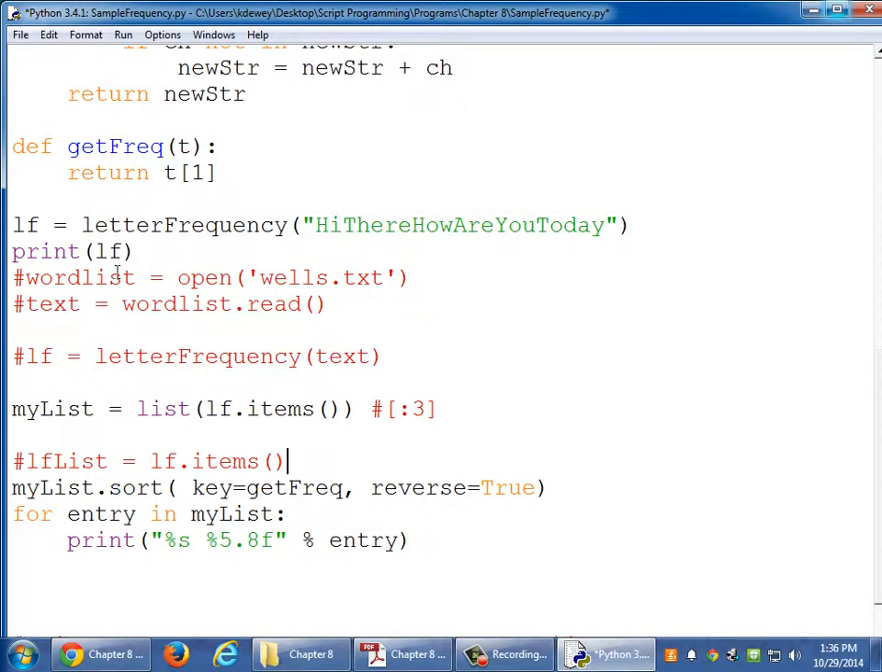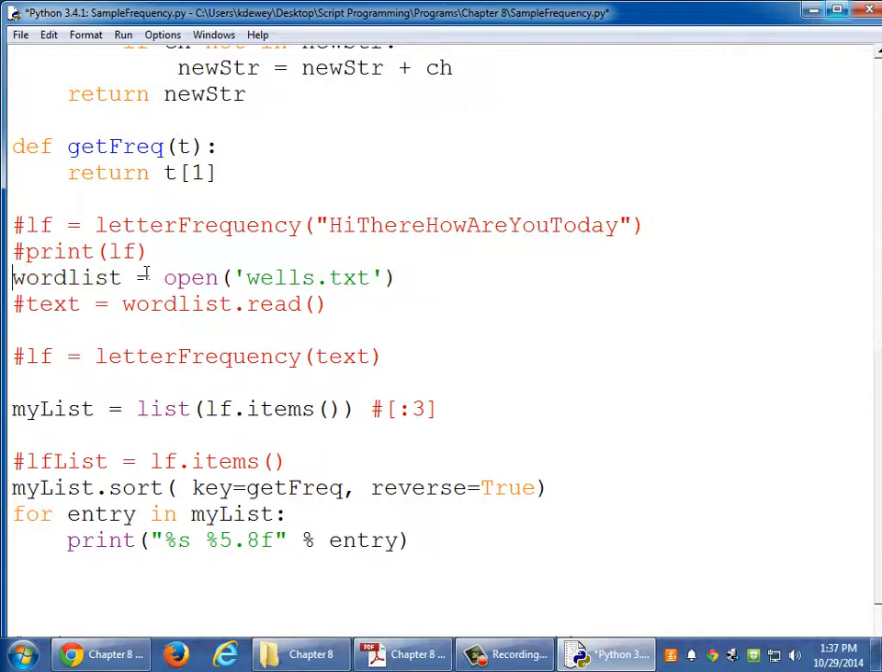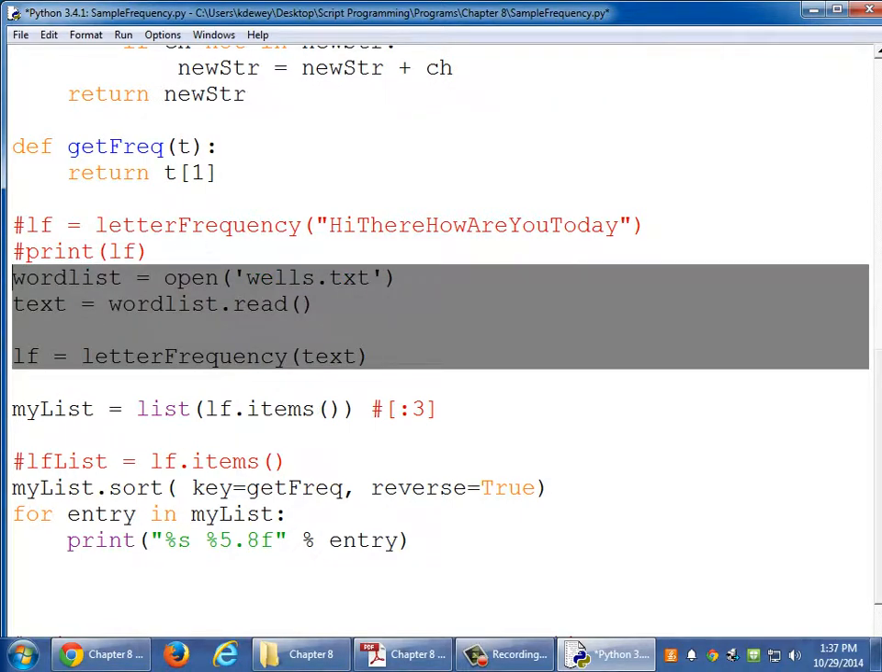So I'm going to change this. If you want to test this, yes, you don't need to, but I'm going to remove this, and now I'm going to comment this out, just so those don't do anything. I'm going to open up the file wells, read the file wells into text, then check the frequency of the text of War of the Worlds. Everybody see that? So I replaced this statement with these three statements, just so I can use the book.